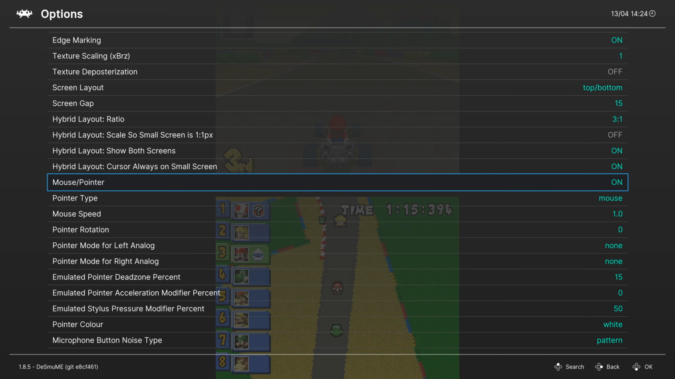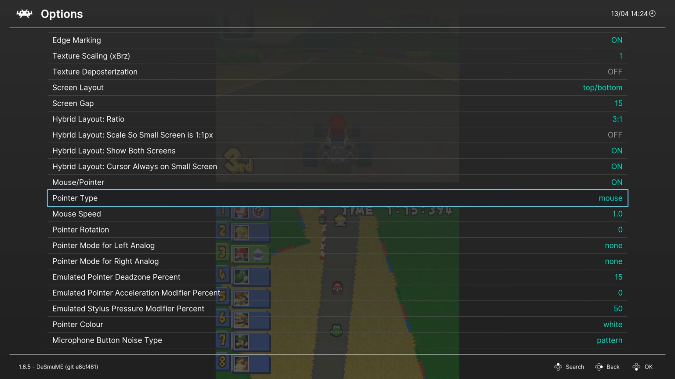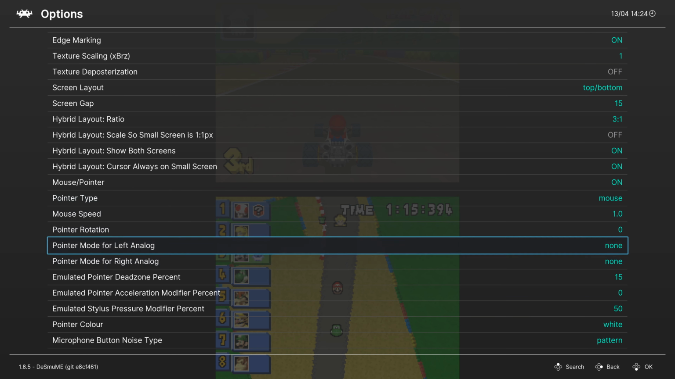Next up is the mouse pointer. You want to have this enabled if you want to be able to use the DS touchscreen with your mouse. And then if you're using a computer that happens to have a touchscreen, you can change this to touch or mouse functionality. Also for the DS's touchscreen, if you want to use one of your controller's analog sticks, you can set that up here.